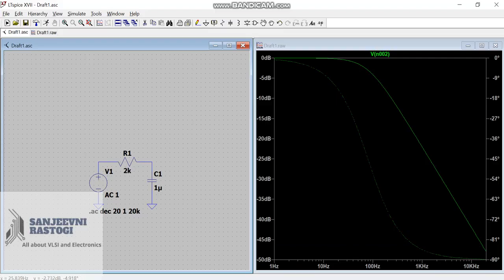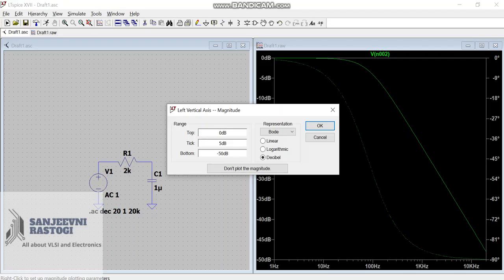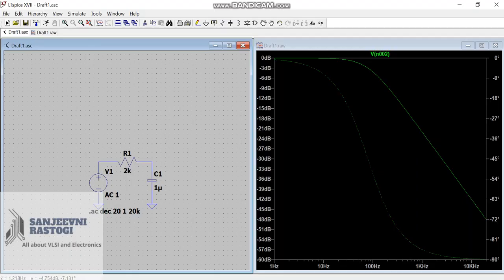Now how do we get to know what is a 3 dB frequency? Also here in the left panel, we can see that the values are in the range of a multiple of 5. So right click here and make the tick as 3 and the bottom should be any multiple of 3. Let's take it as 60 dB and press enter. So now it becomes easy for us to plot for the 3 dB.